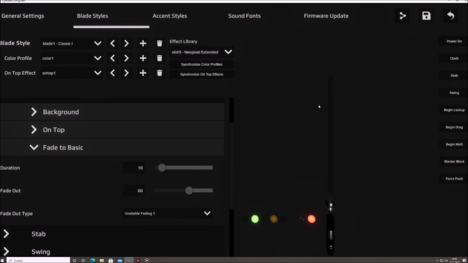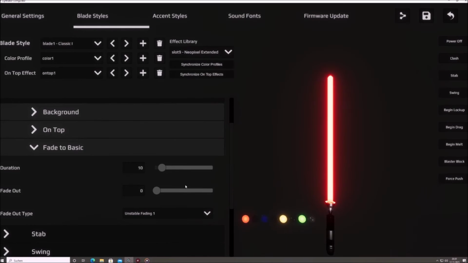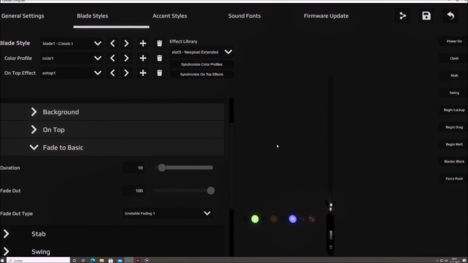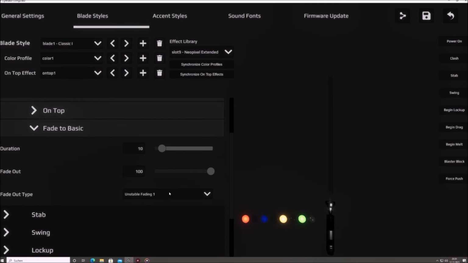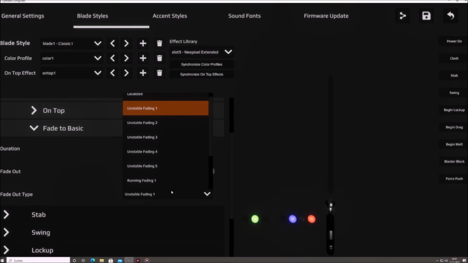Fade out describes the clash effect's transition smoothness back to basic. A value of 0 gives an abrupt shift, and a value of 100 provides a smooth fade throughout the clash effect's duration. Fade-out type dictates the fade-out spatial structure. Options like unstable fading or classic are available.